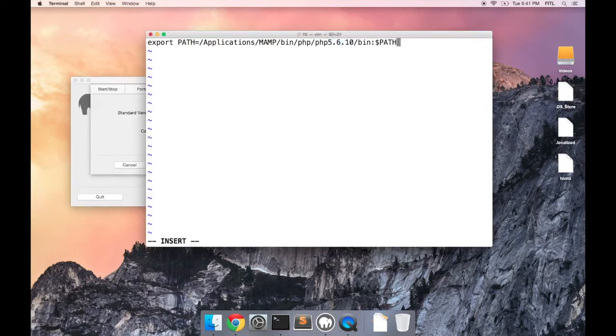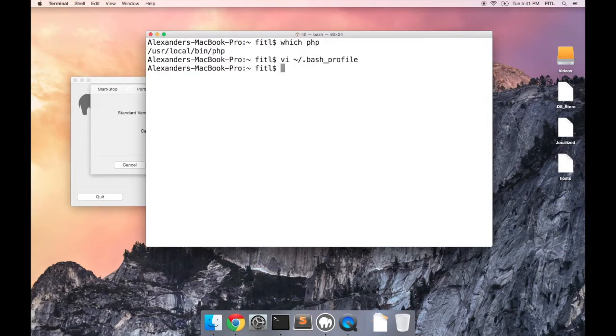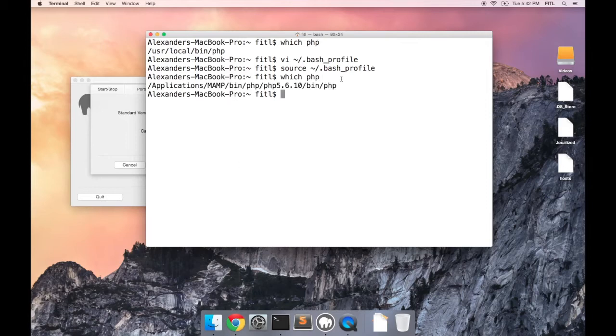All right, once you're done, hit escape to go out of this insert mode. Okay, then type a colon. You'll see that this should change down here to this colon prompt, and then type the letters WQ, which means save and quit, and then hit enter. Okay, and now you need to run one more command, source ~/.bash_profile. All right, now let's run which PHP again. And you can see that it's now pointing to the proper version of PHP, the MAMP version.